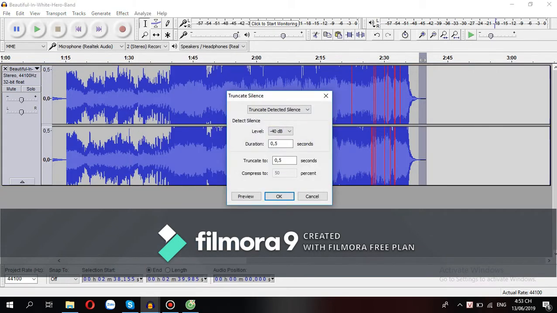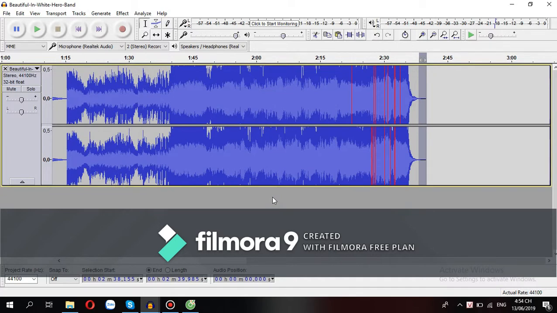To delete the silent segments, use the following settings: level, this one, duration 2, truncate 0. Okay. The setting completely eliminates the quietness of less than 20 dB and from 2 seconds or more.